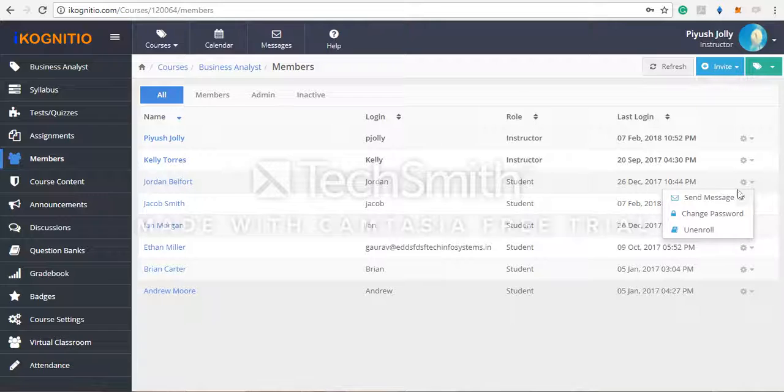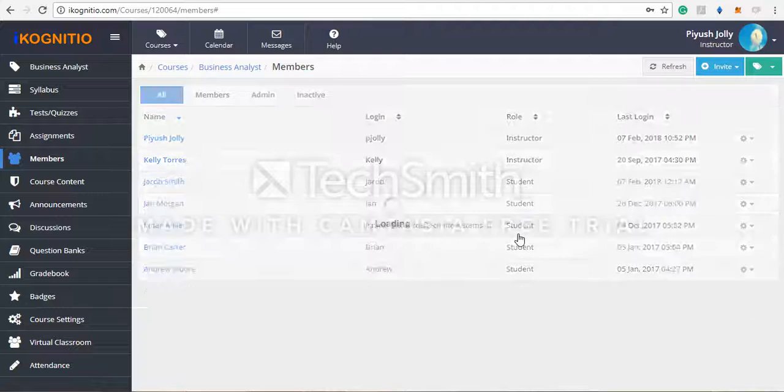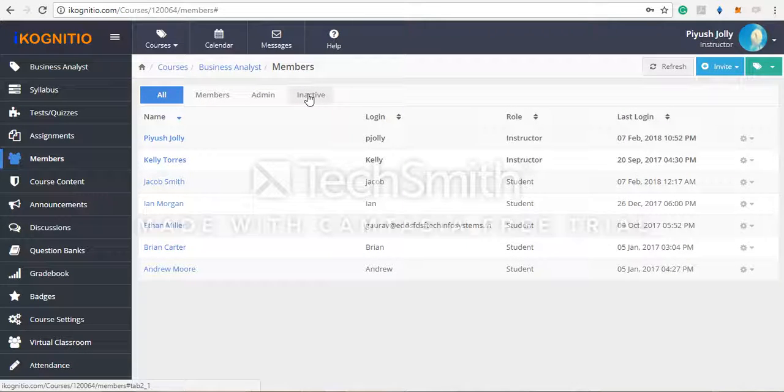Up here you get an option. You can send a message to your students from here. You can change their passwords if you feel like. And then we have an option to unenroll. So if you wish, you can unenroll any student. I'm just gonna go ahead and unenroll this student. And yes, right. So now that student has been unenrolled.